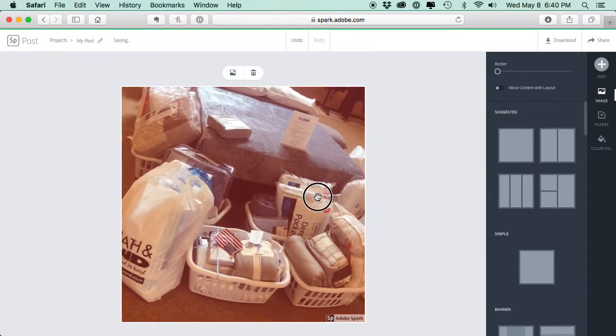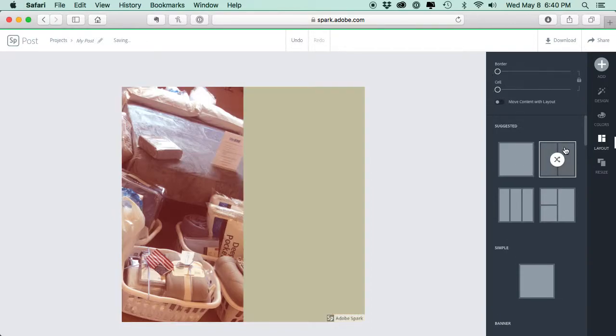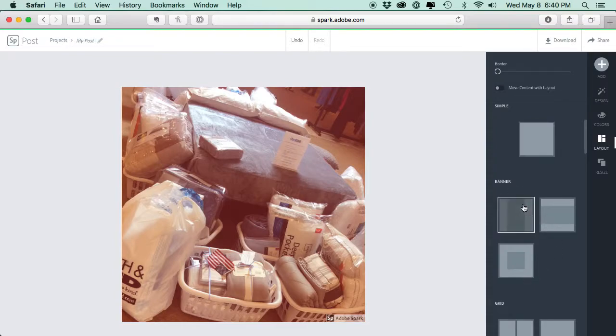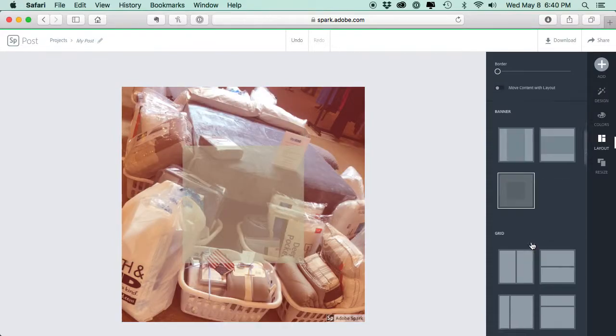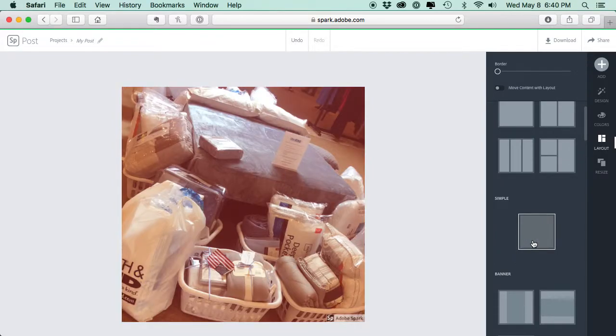I can move it around. I can add a border. I can change the layout. So let's say I want it to be on half the page, and the other half would be a graphic, or I can do multiple pages. I could do simple. I could do graphics. There's all kinds of things that you can do. I'm just going to do something basic.